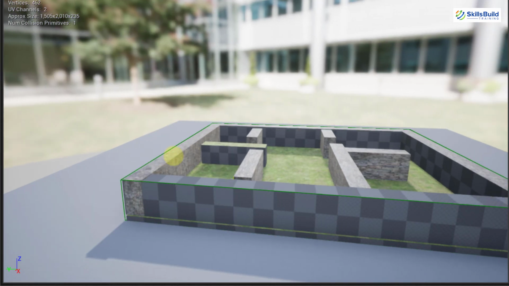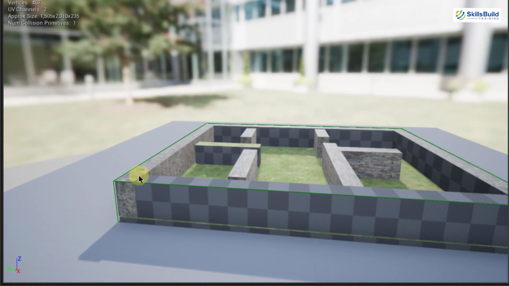Well, to do that, we have to resize this one and make a copy and paste it on each and every wall inside our maze. But obviously it will take time and it is more difficult. There is another way to do this.